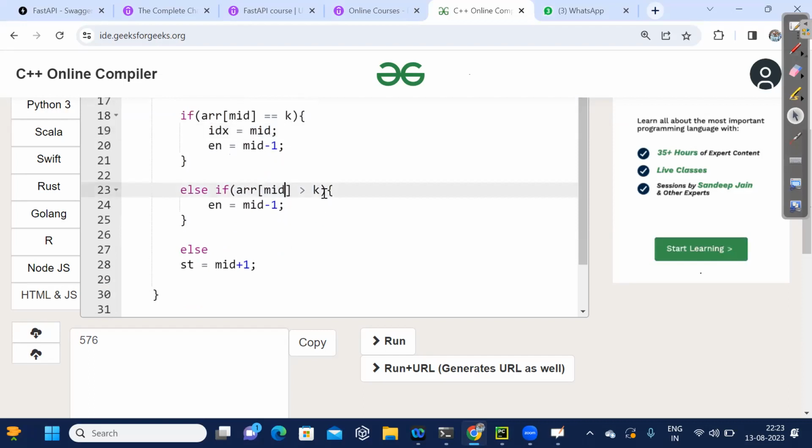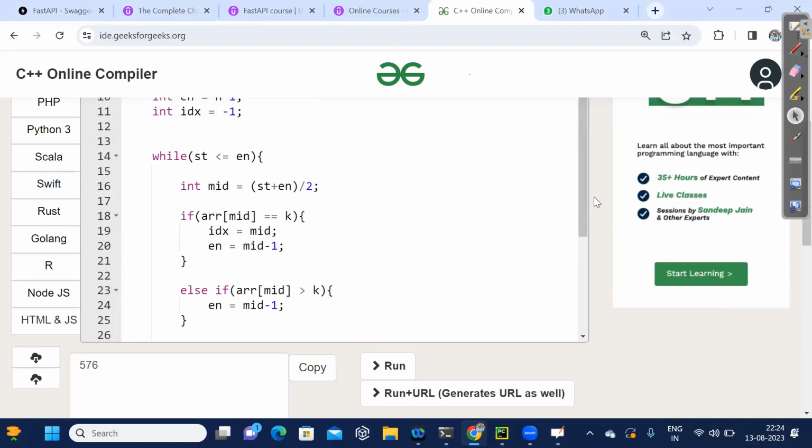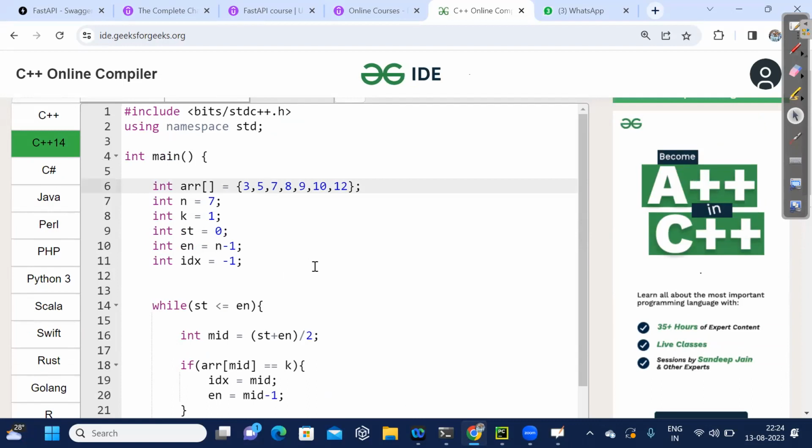Your current mid is greater than the required K. So if K has to occur, it has to occur towards the left. So end equal to mid -1. Else, suppose array of mid is lesser than K. So if the element K has to occur, it has to occur towards the right of my mid. So start equal to mid +1. Everything remaining is same. Okay. You may try this. Let me change the array a little bit. Let that be equal to 3, 3, 3, 3. Correct? Then 4 and 4, let's say. And let's say it is 10. Okay, just a moment.